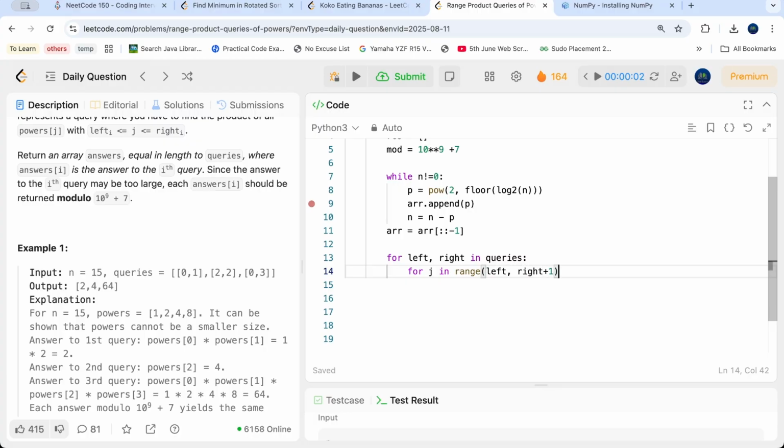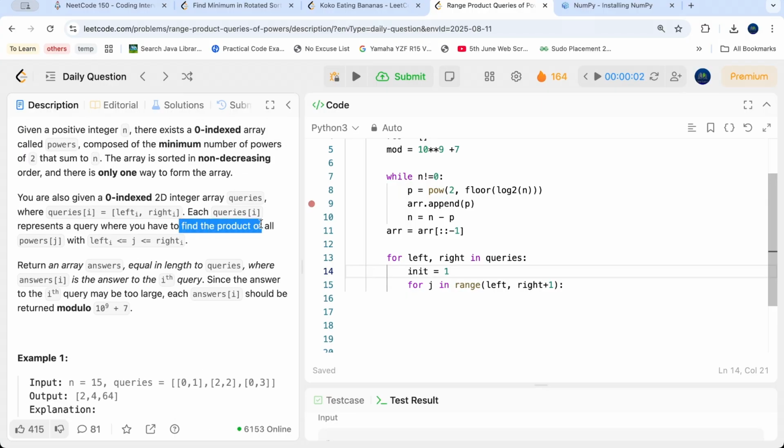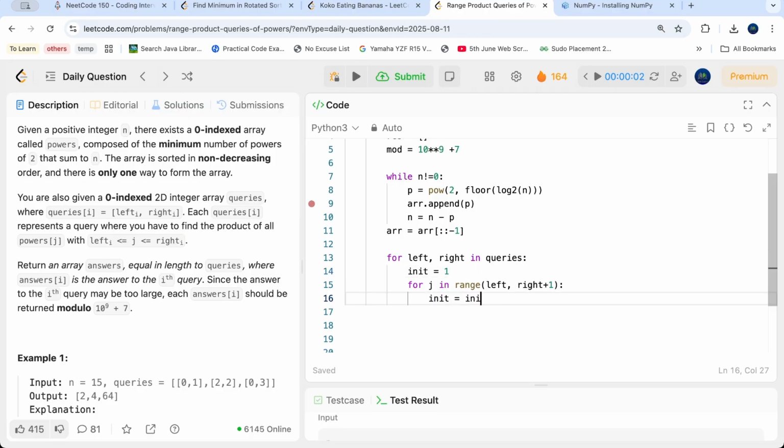Now I can say right plus 1, as we have to run the loop from left to right, and I can say my initial result is equal to 1, because if you multiply any number with 1, the number is not going to change, and we basically need to find the product of all the numbers between this range of left I and right I, right? Now I can say that init is equal to init multiplied by arr of j, right?